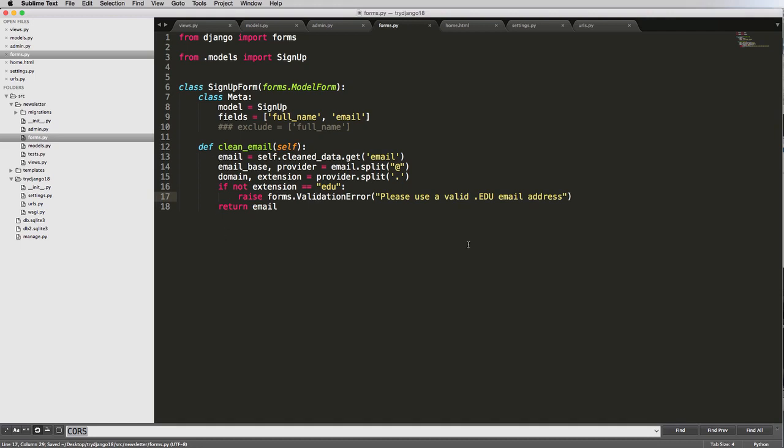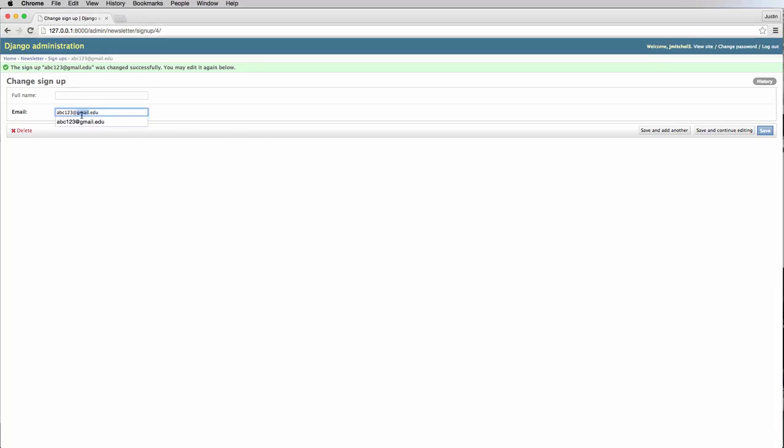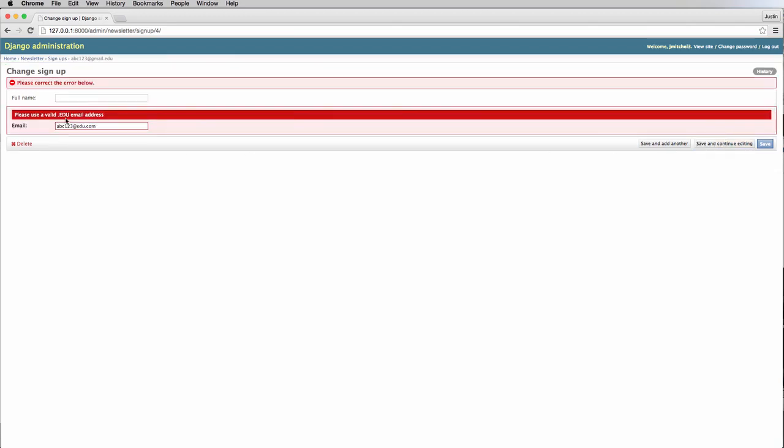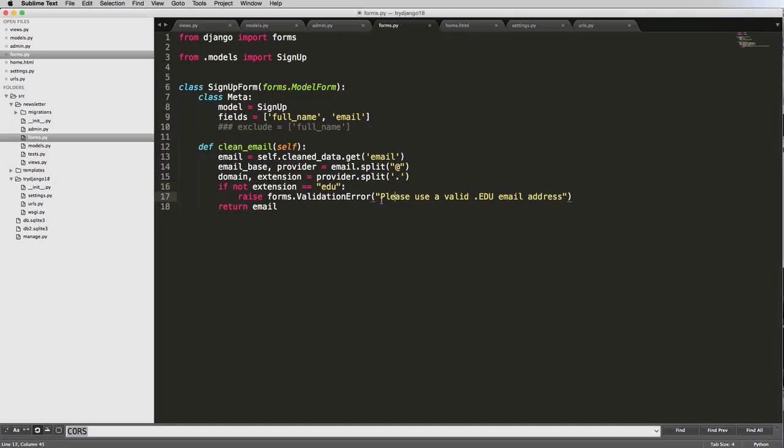So this is actually a more accurate one. So extension, of course, being that last dot, because if we had edu here, that last one would have worked. So now if I do this again, it still works. But now if I do edu.com, it should run that validation. And now it's saying, please use a valid edu address, which is perfect, which is how you would do a school related clean email address. Very simple, very easy to do.